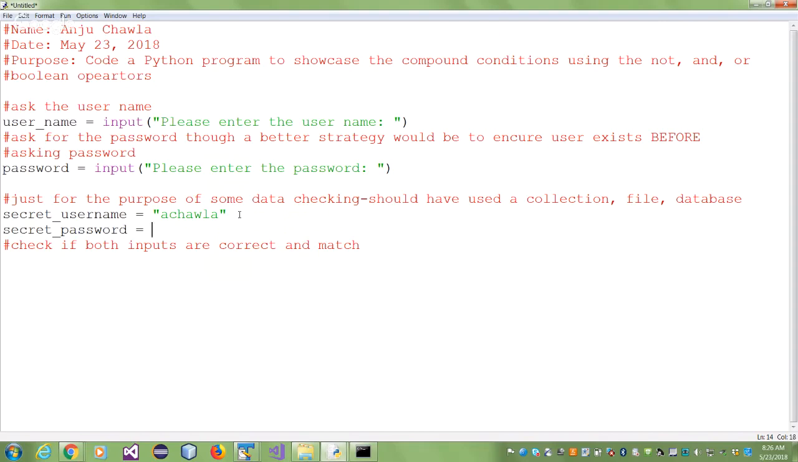So I'm going to use this data because, as I said, you have to have something, right? I'm assuming that the username that you provide must be A Chawla and the password that you provide must be Anju. That's me. I mean, I have to check against something. Okay. So you can choose whatever you like.